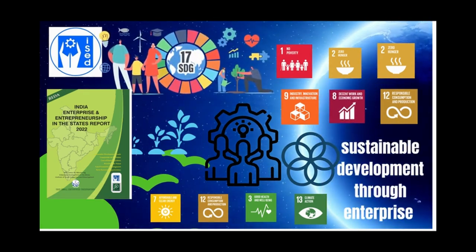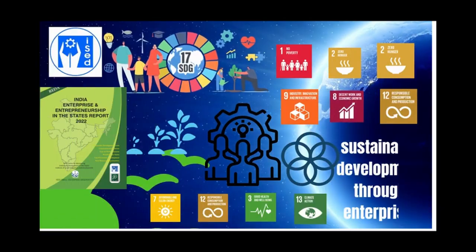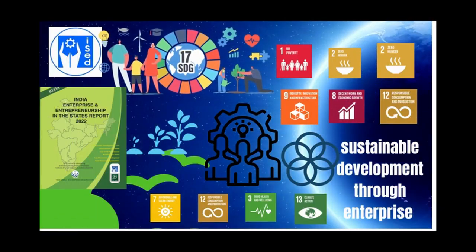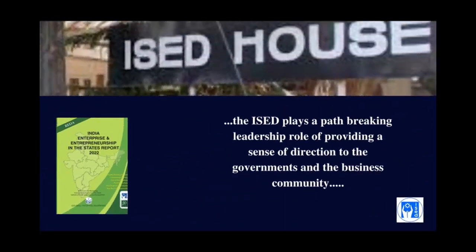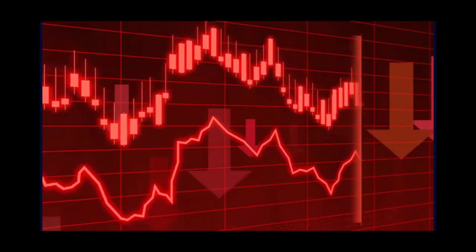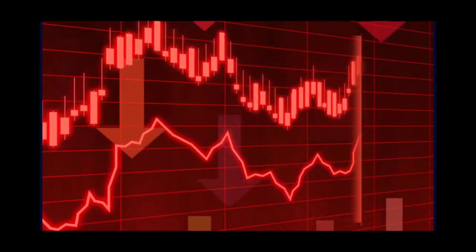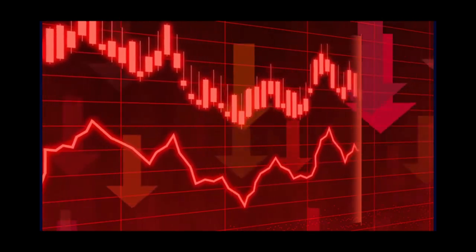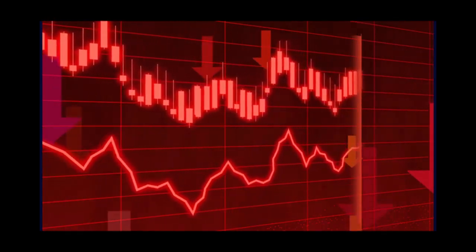The report 2022 was prepared in consultation with the relevant departments of all state governments and of the Government of India with its institutional motto of sustainable development through enterprise. The ISED plays a path-breaking leadership role of providing a sense of direction to the governments and the business community against the backdrop of the disruptive economic environment of today.